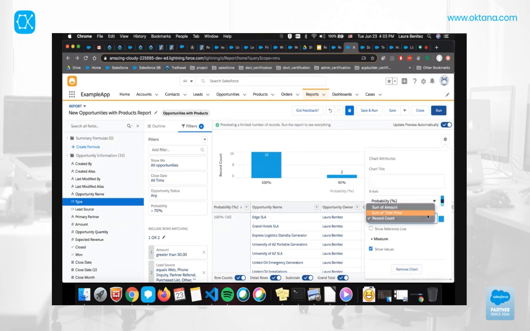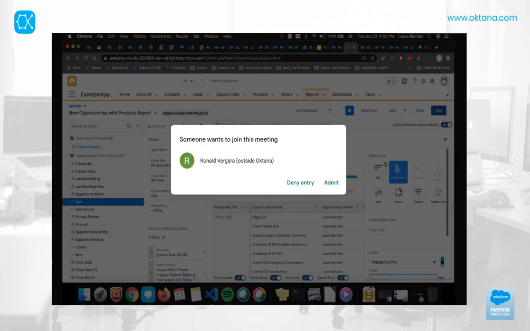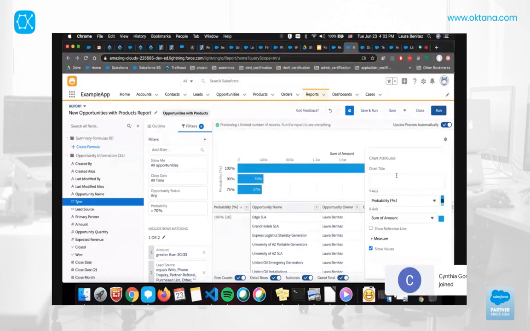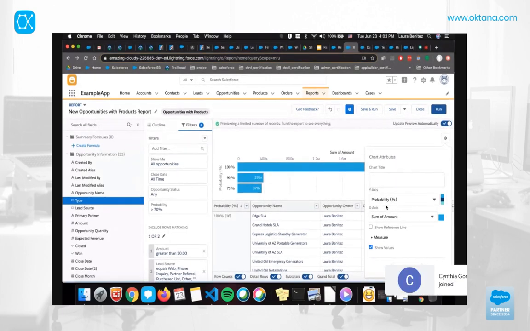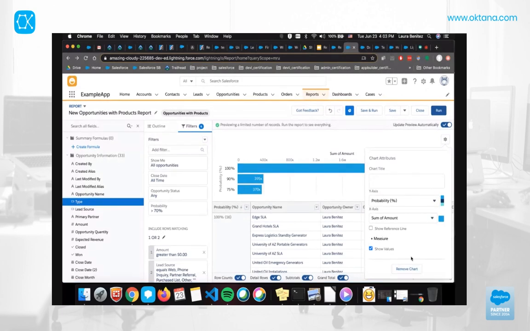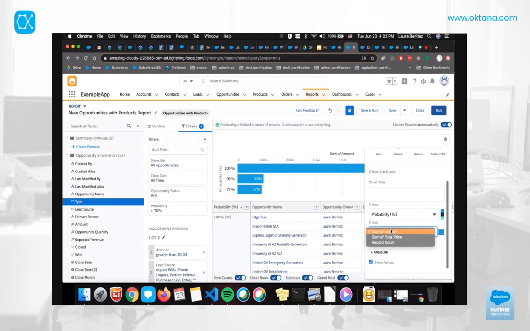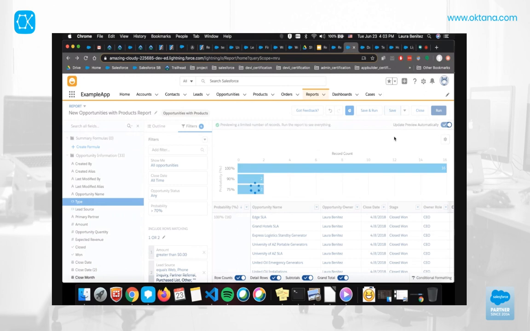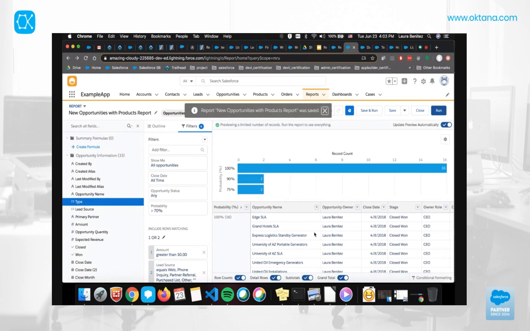You can do this by sum of amount. You see, you can do whatever it takes, as long as it matches what you want. Okay, so I'm going to leave it as record count. So this goes here. We can save it. Okay, so we close it.